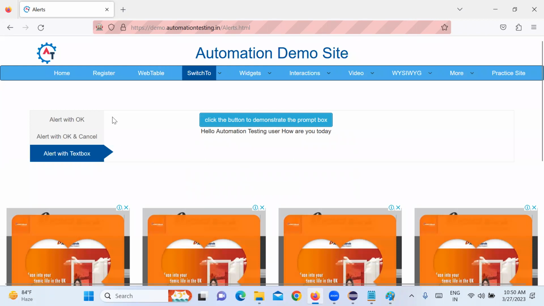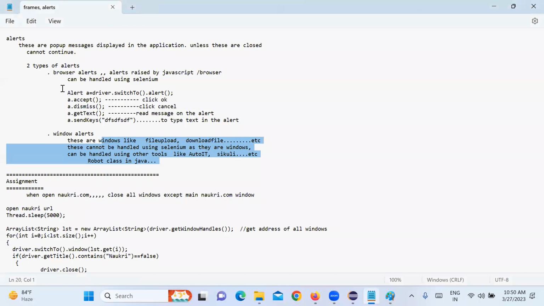So try your example, so you understand how to handle browser alerts, right? Browser alert has a cancel button and an OK button: accept, dismiss, send keys, get text. You try these methods. So how do you handle browser alerts? As I told you, browser alerts we can handle using Selenium, like switch to alert, and these are the methods.